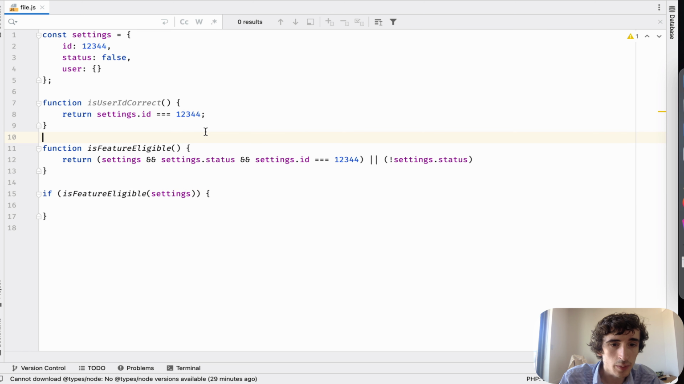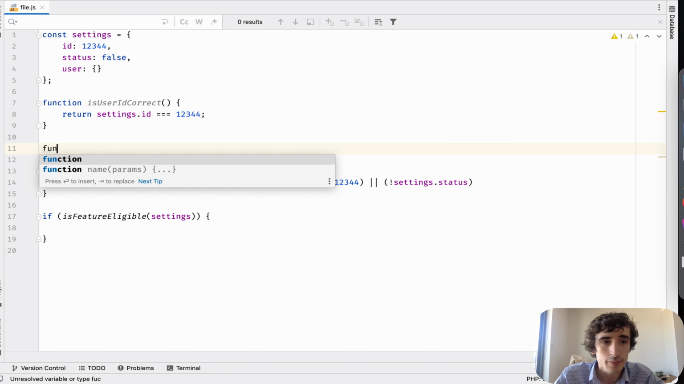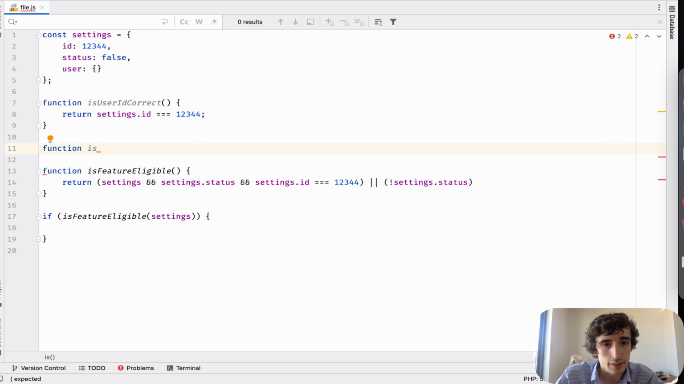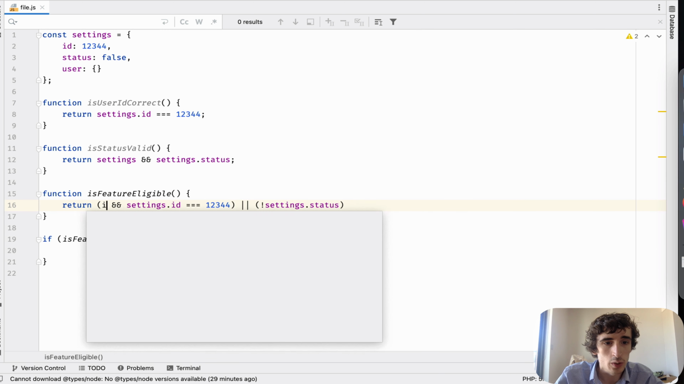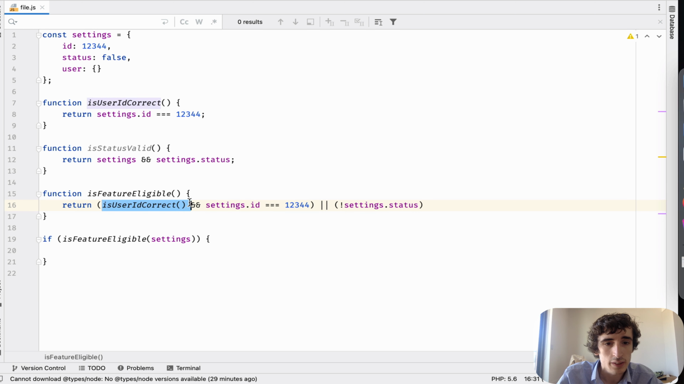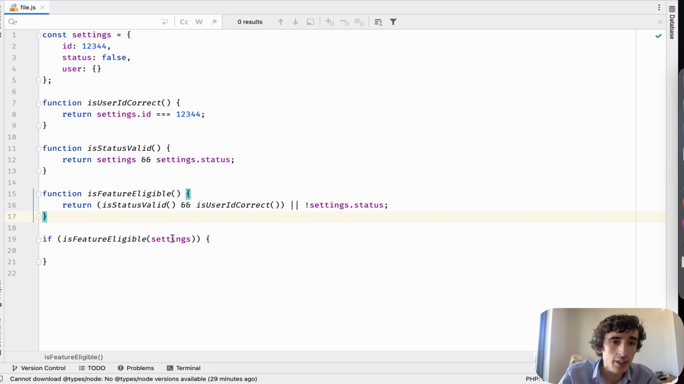Beautiful. And here I would just check if the status is correct. So I will have another function, isStatusValid. Again, it's not ideal, but it's already better. And I would have this. And then yes, so we can already refactor this. Obviously it will be isUserIdCorrect, that's the second one. Perfect. And this one will be isStatusValid. And here we can leave it for now. We don't need the instances here. And you see, that's much better.